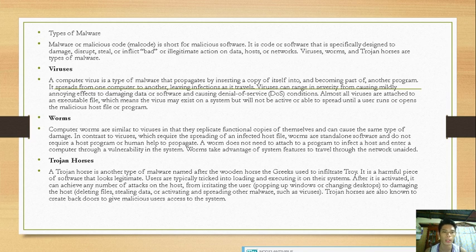Types of malware. Malware, or malicious code, is short for malicious software. It is code or software that is specifically designed to damage, disrupt, steal, or inflict other bad or illegitimate action on data, hosts, or networks. Viruses, worms, and Trojan horses are types of malware.